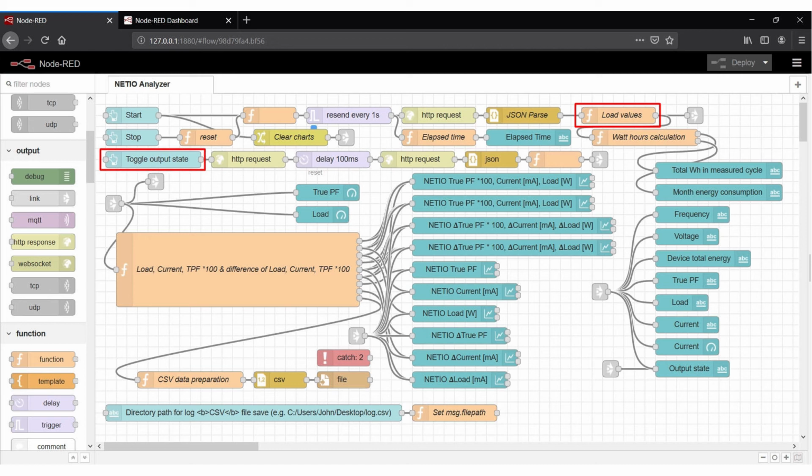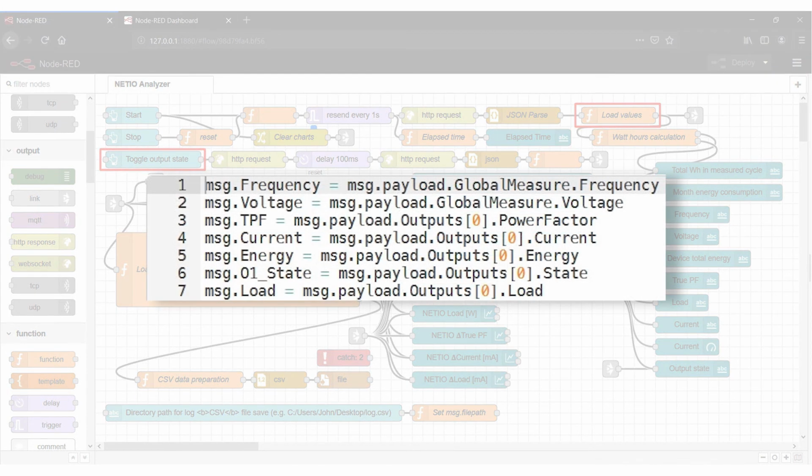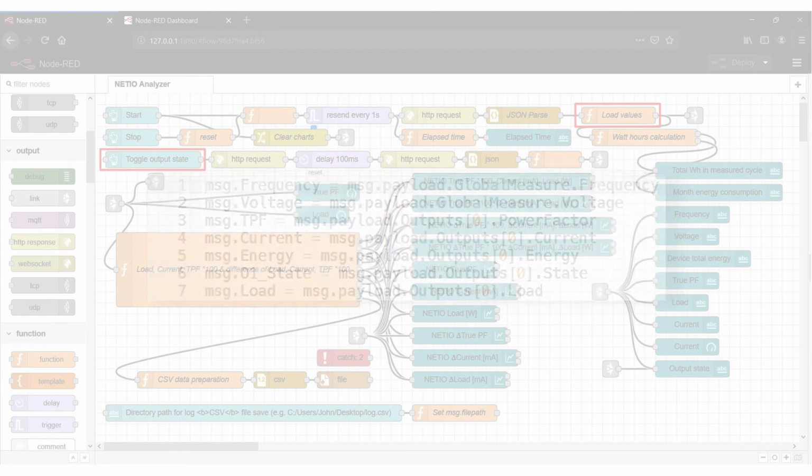Changing the measured output. The output to measure needs to be changed in two places. Function block, load values. The number of the output needs to be changed everywhere in the load values function node. Outputs are numbered starting from 0 here. Therefore, the first output has the number 0 and the fourth output has the number 3.